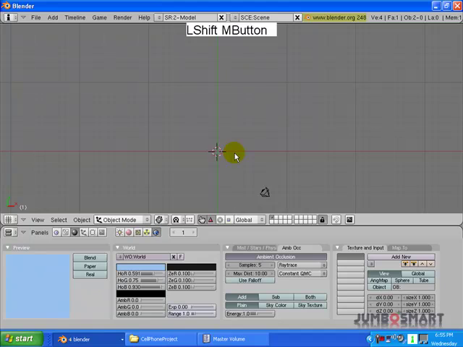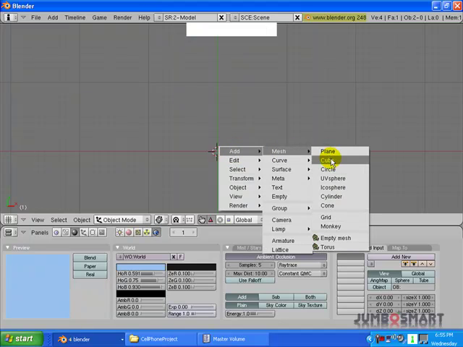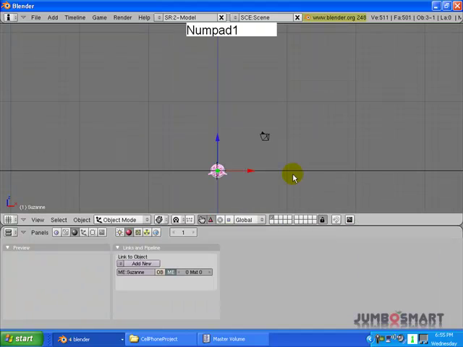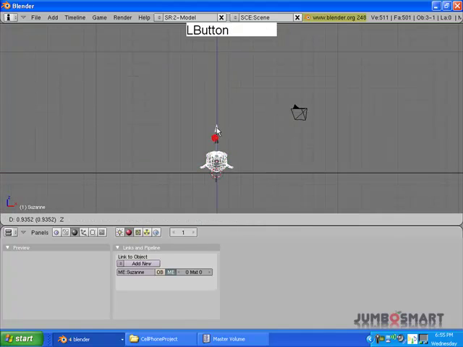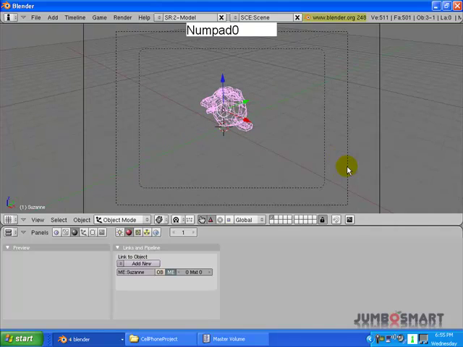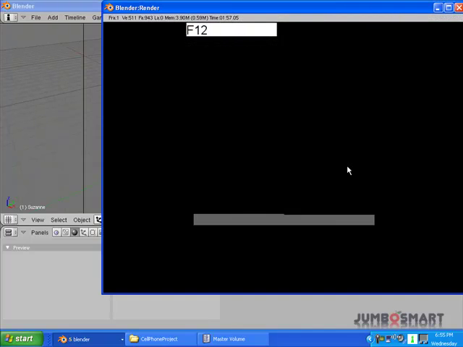I deleted our cube, didn't I? I'm going to add a mesh monkey. Move that up. Place it right there. Go 0 on our keypad. And hit F12. And let's see an ambient occlusion render.